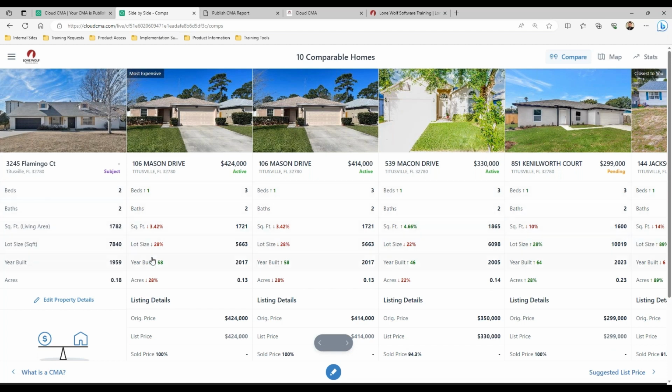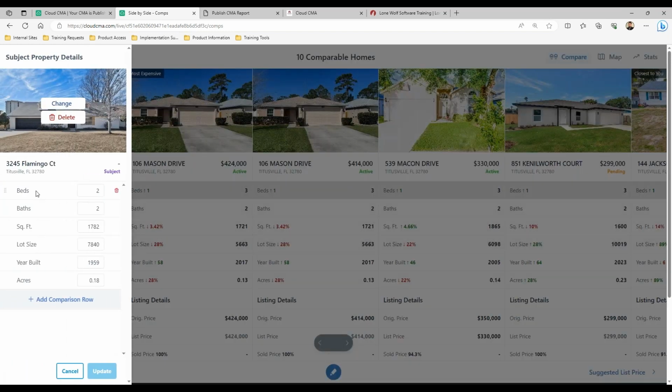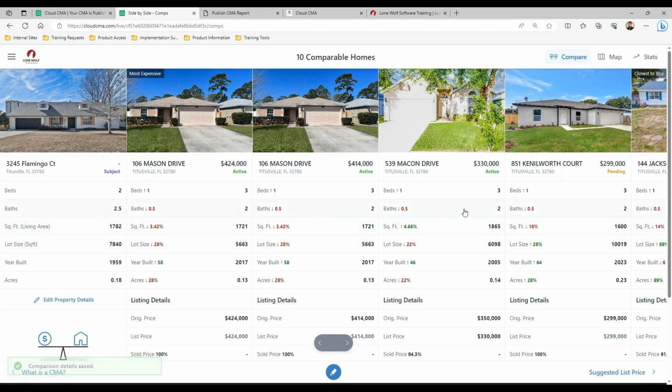If there's specific content that you want to compare across your specific columns, you can always select edit property details, and you'll see that all of this information is updatable. Meaning if your seller is looking at this and they say, you know what, I think you have the baths off, I actually just added a half bath recently, you can go ahead and update that, put in that half bath, and when you select update, it's going to go ahead and update that comparison data.